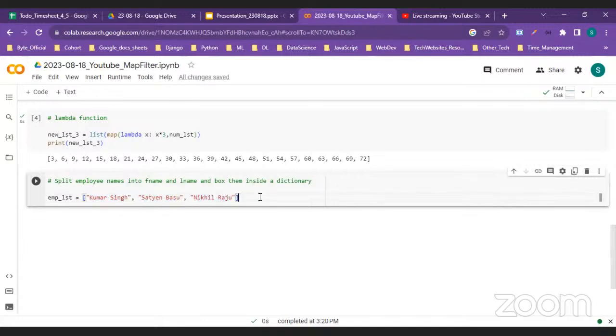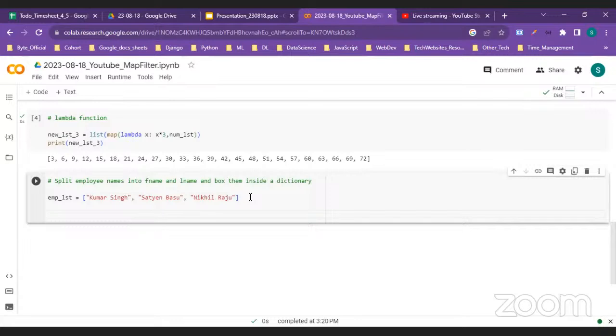Okay, so let's see how we can do that. First of all, obviously this is not a single line of code, so we cannot go for the lambda function in this case. We need to use a separate function, right? That we need to design as well. So let's design that function.